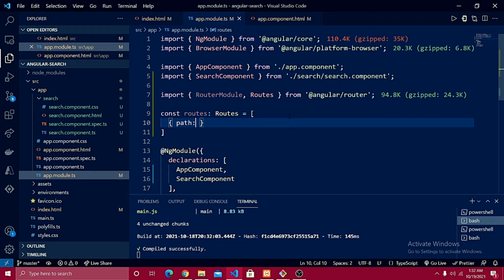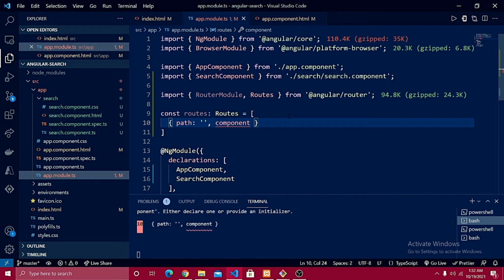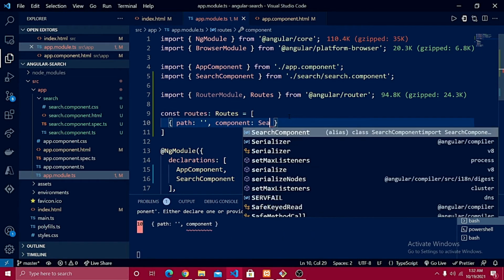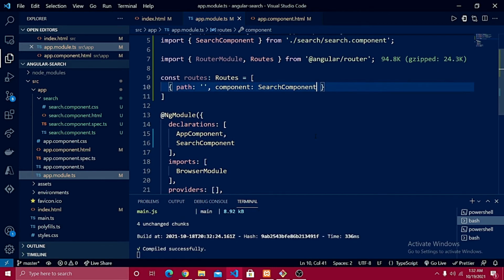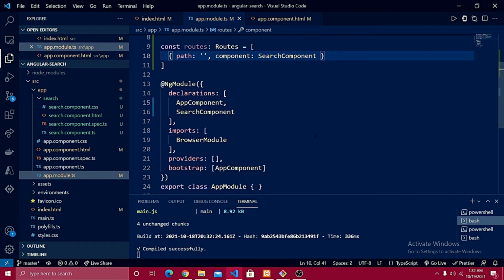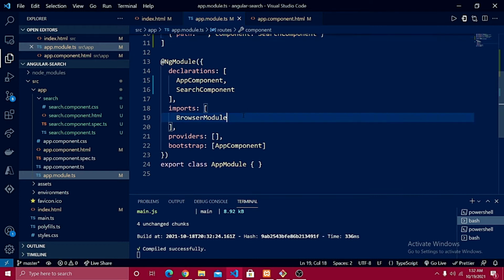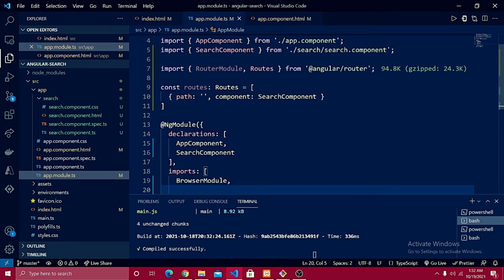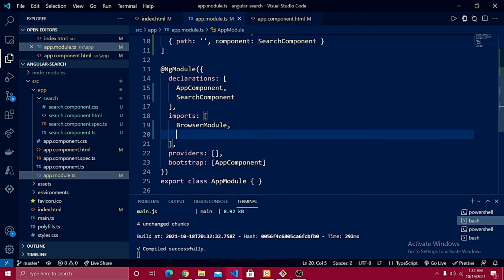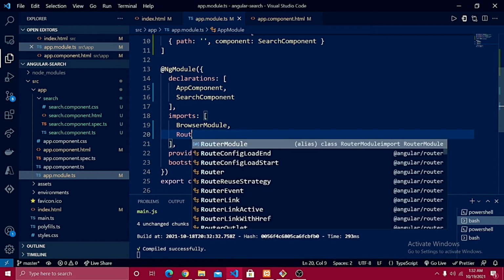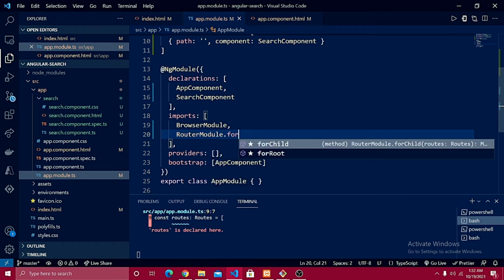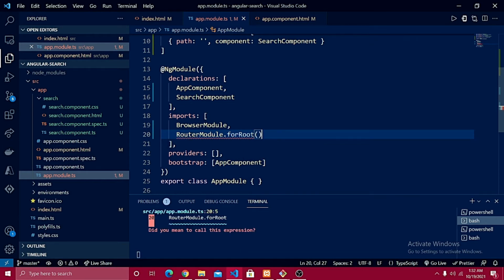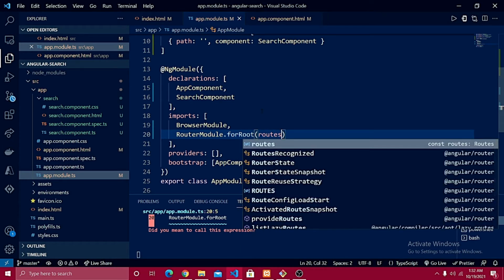So let me define the path. If I bring this empty, that means it's the main route, and let's define the component, for what component that route should be. This should be for my search component. All right, this is not done yet, and I need to import that inside the imports. Right after the browser module, as you see, this is the router module. Modules come inside the imports array, and let me bring that router module. It should be RouterModule.forRoot, and let's bring up here routes. All right, that's all you need.